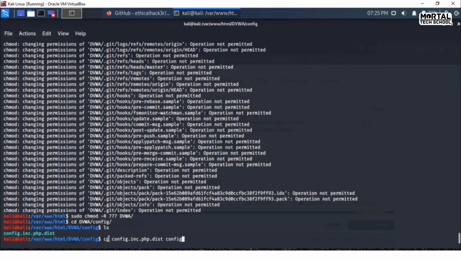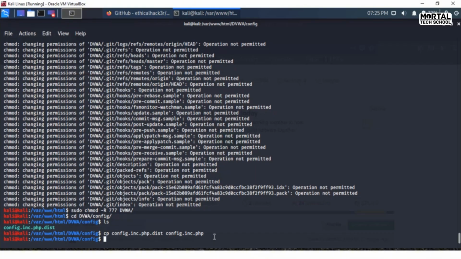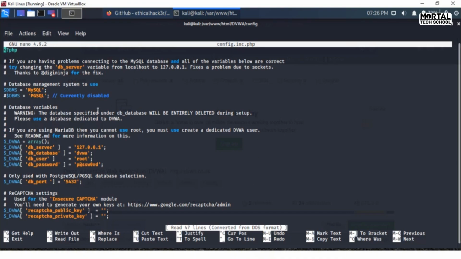We have to create a copy of this file in the same location. Now why do we create a copy? In the copy of that file, we are going to make some changes. So in case you make some wrong changes, the original file is intact. So type the command cp config.inc.php.dist config.inc.php. Make sure you end the file with .php and erase the .dist. Hit enter. And then open the file with nano config.inc.php. You will see this file opened.